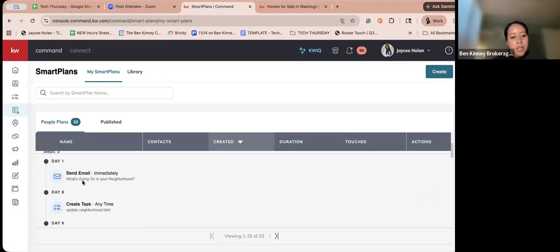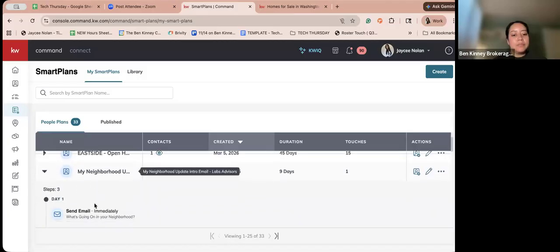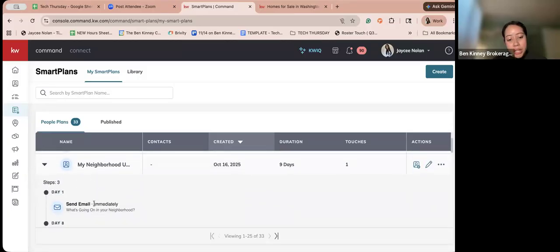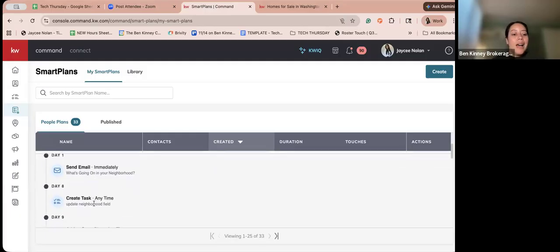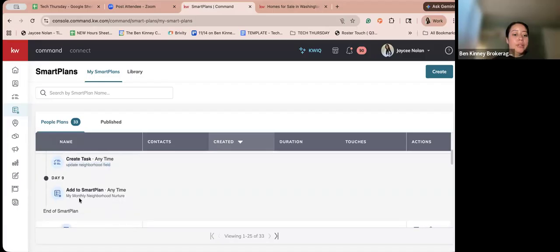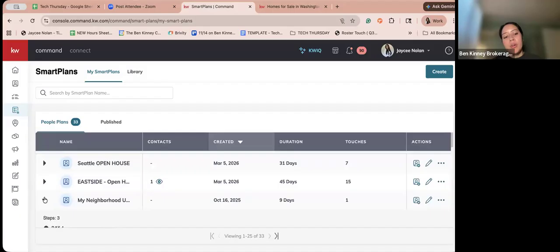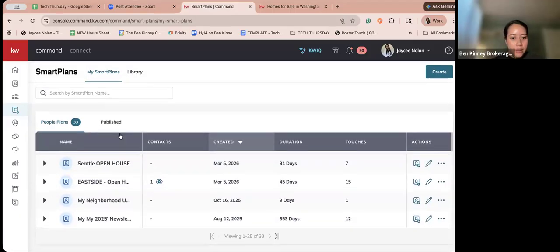So the email that goes on immediately is the snapshot, which is auto-generated. There's nothing that we need to change or modify about it. It goes to the client. It has all the details, and then it continues to send it monthly. We can add in a task, update the neighborhood field, add to smart plan, monthly neighborhood. We can add more layers. So let's do that here.